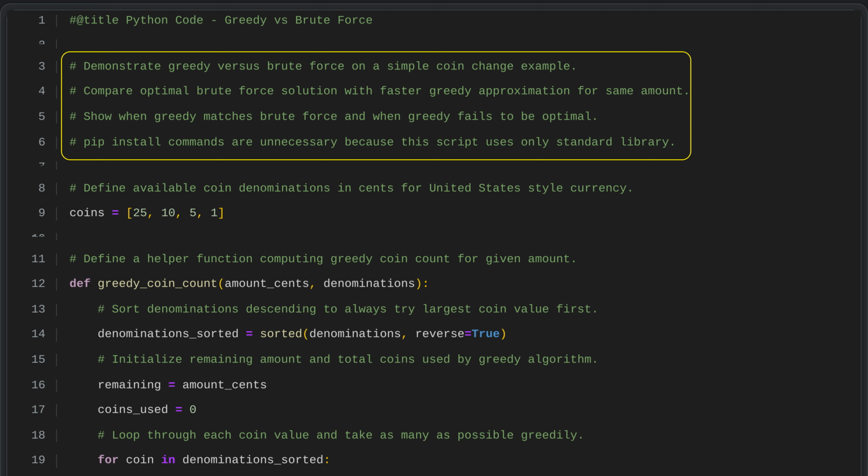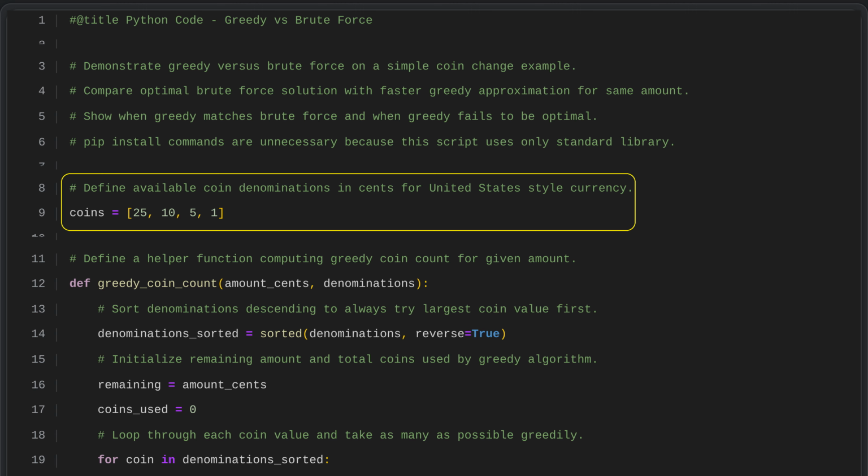The script relies only on the Python standard library, so no additional installation commands are needed. We begin by defining the coin denominations we will use based on standard United States currency. These are quarters worth 25 cents, dimes worth 10 cents, nickels worth 5 cents, and pennies worth 1 cent. This set of values forms the basis for our coin change calculations and will be used consistently in both the greedy algorithm and the brute force approach that follow.